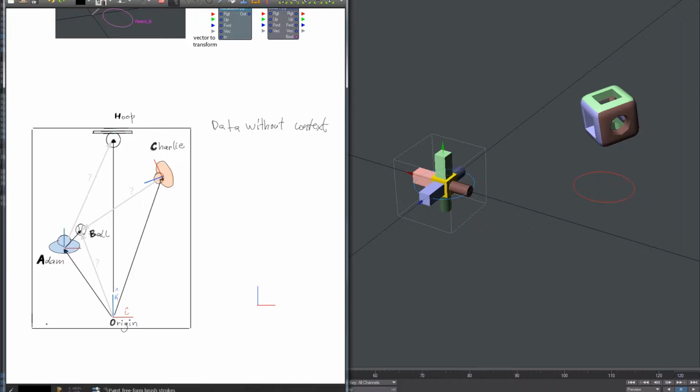Now there are questions that I can ask, and sometimes we have data that comes in a certain context. To perform operations based on it, we need to change its context so it makes sense. So for example, I have the position of the ball here in the context of Adam. Now, what if I want to know what's the position of the ball in terms of the court or the world? How can I do that?